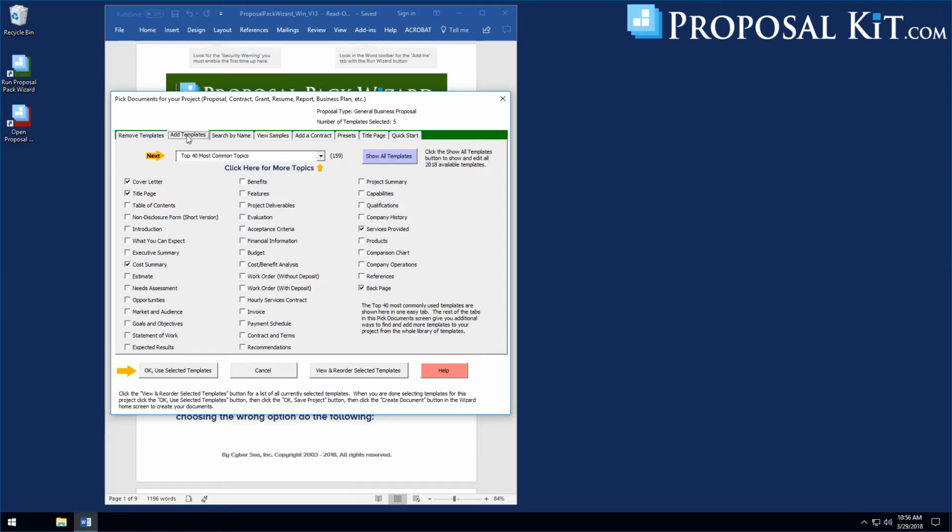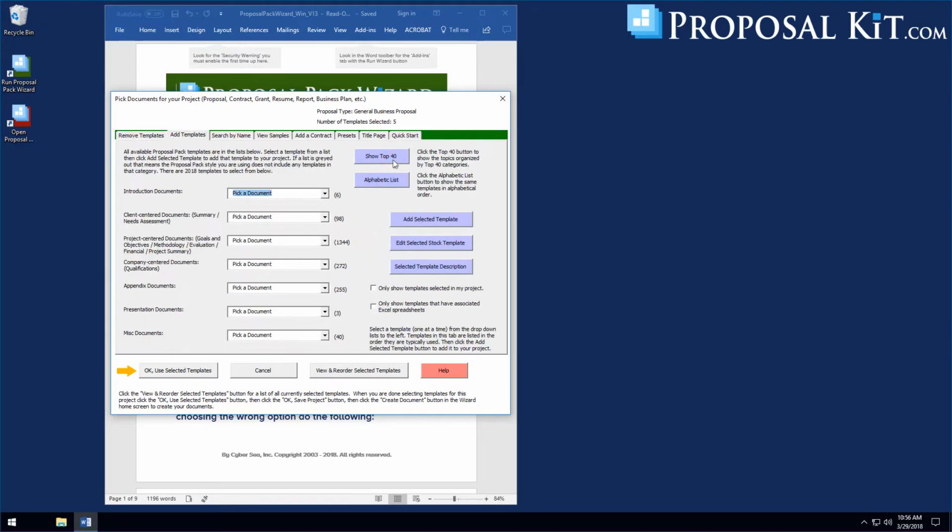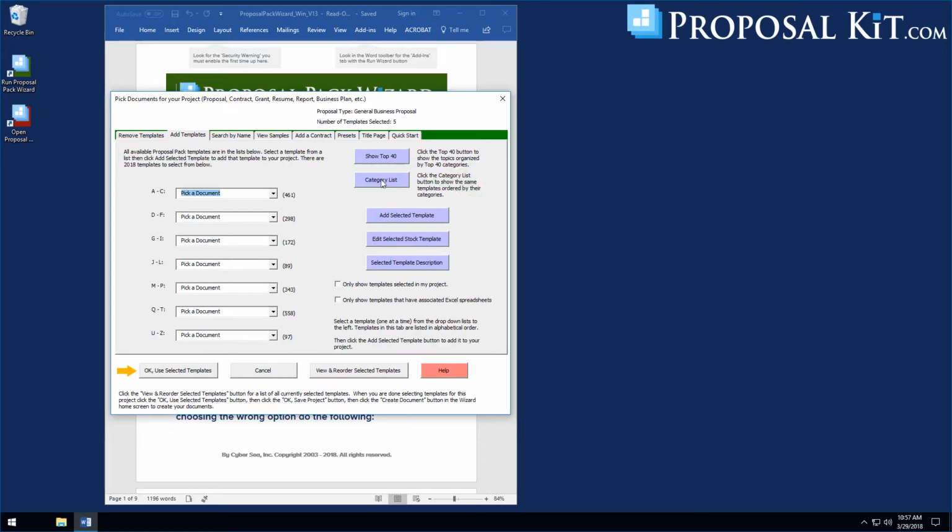Okay, now the fourth way to edit stock templates is from this screen, the Add Templates tab. Click the Show All Templates button. And you'll see you have access to the thousands of chapters from these drop downs. Again, we're going to sort this alphabetically because we want to find certain chapters a little quicker.